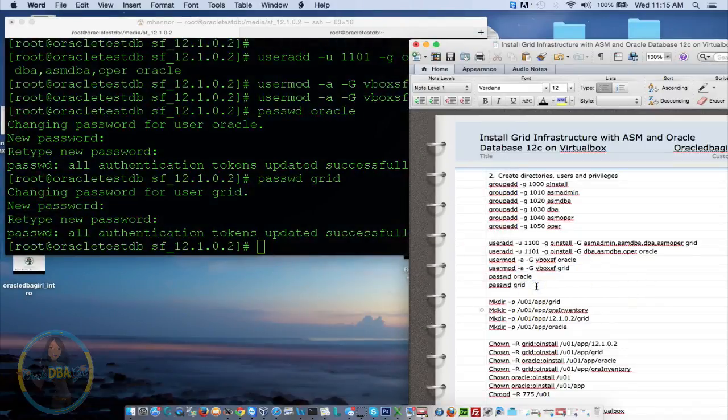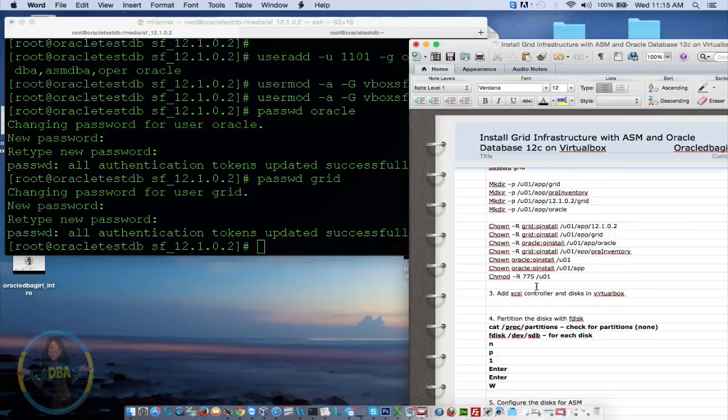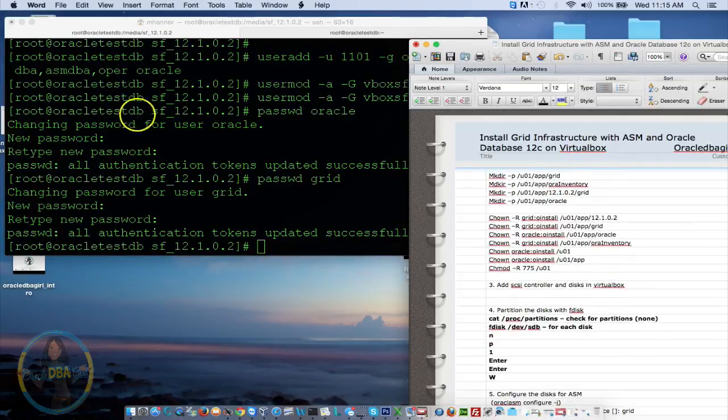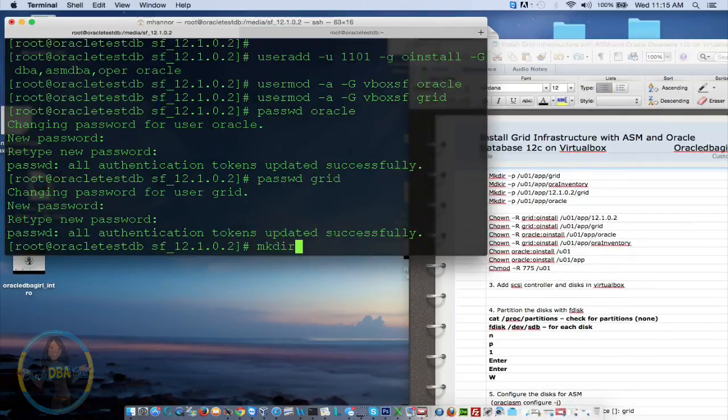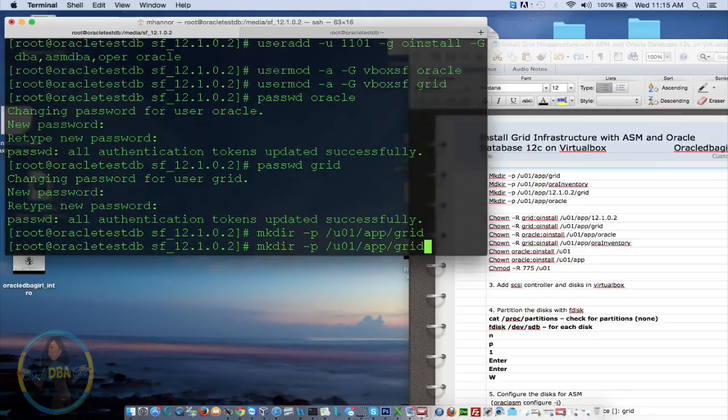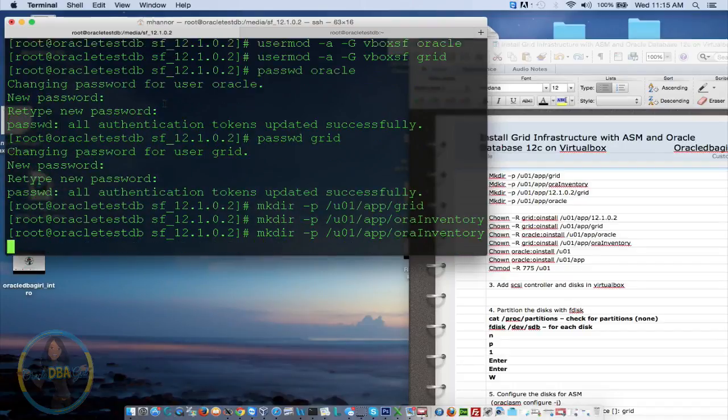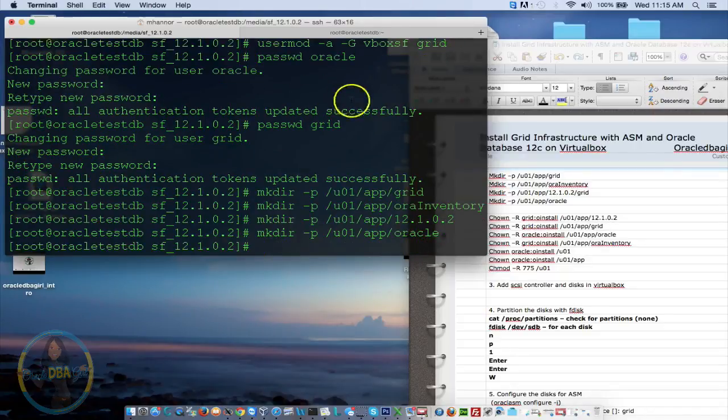and create the directories. So make directory minus P u01 app grid. Okay, this is ORA inventory. Okay, this is 12.1.0.2, and the last one is going to be Oracle. Okay, so we just did that.